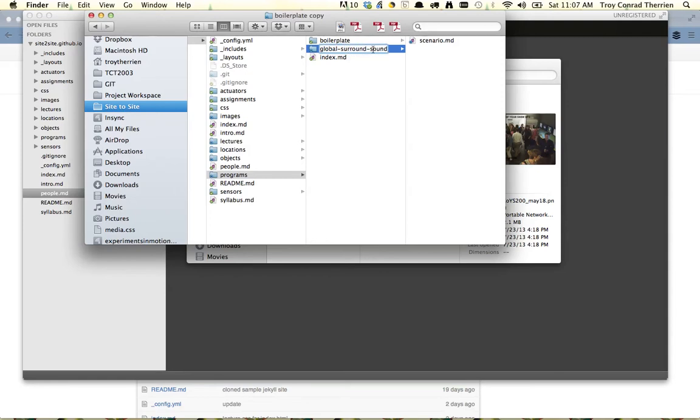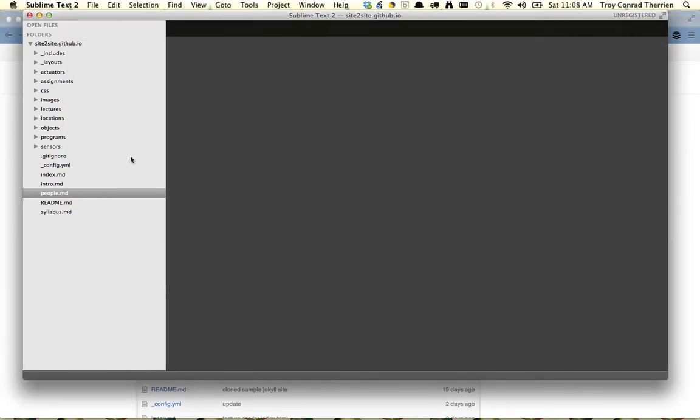And make sure to use lowercase letters throughout, and separate any multiple words with a dash so there's no spaces. Once you've done this, it should update automatically here on Sublime Text 2. So you'll see under Programs you've got Boilerplate, and then you've got your copy of Boilerplate in Global Surround Sound.